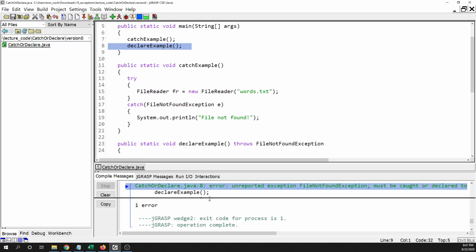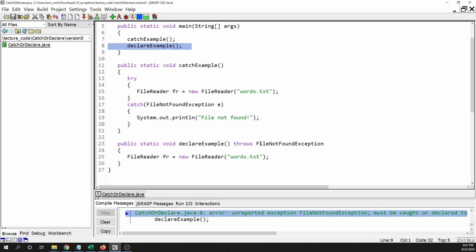So what's going on here? Well, when you put throws and then the name of the exception it might throw, that passes the buck to the method that was calling this method here. Now it's saying, hey, this method call might cause a file not found exception. So you would have to decide up here how you want to handle that. Do you want to catch it or do you want to declare it?